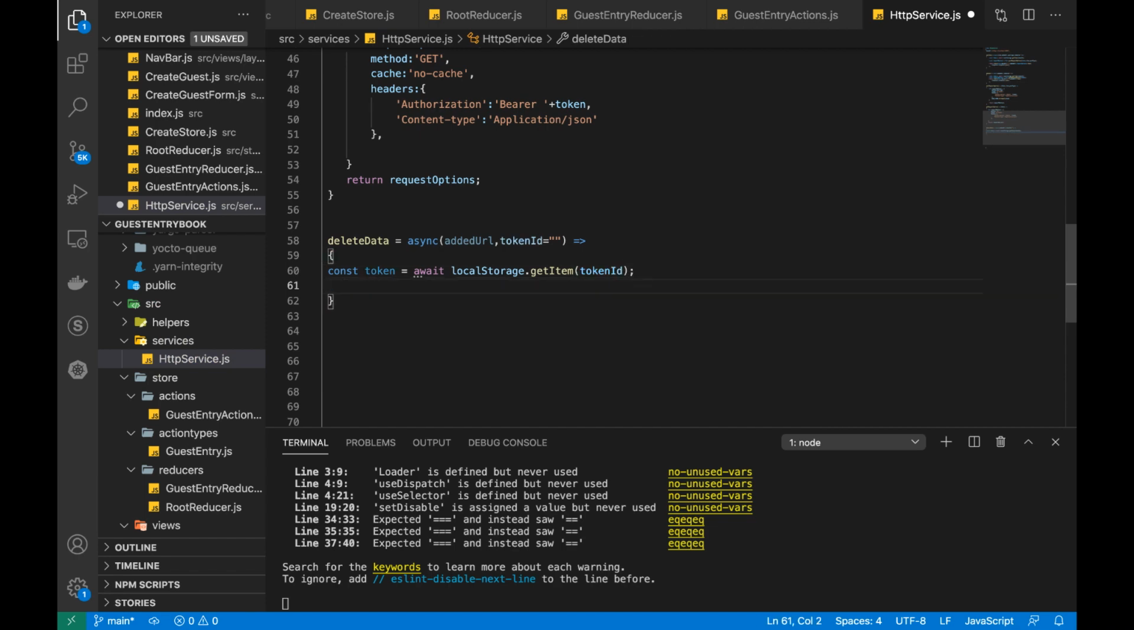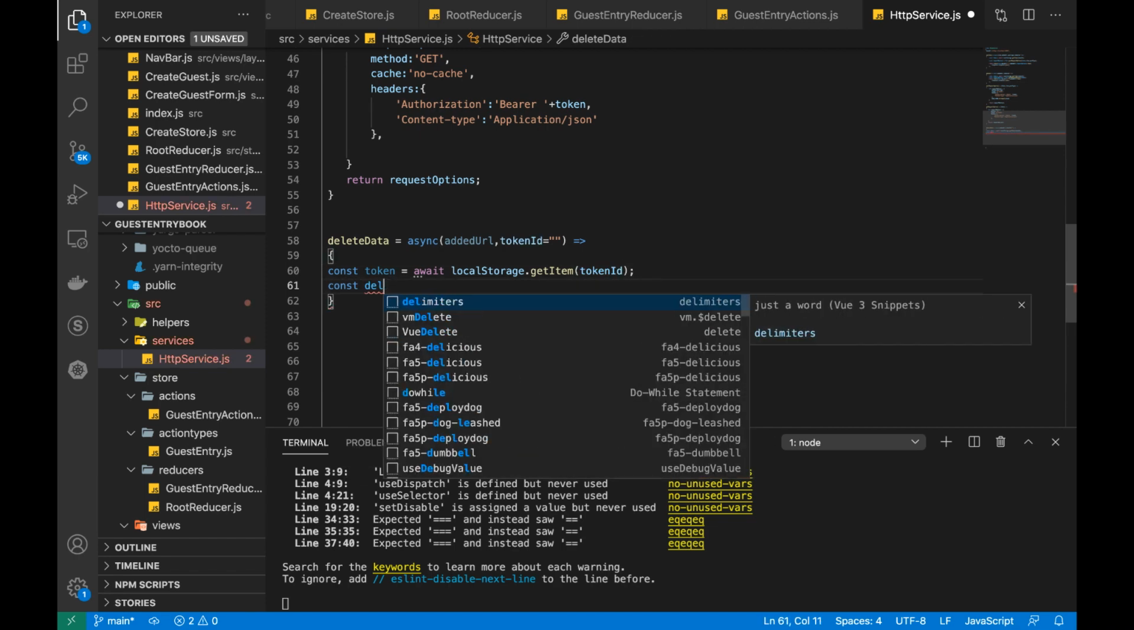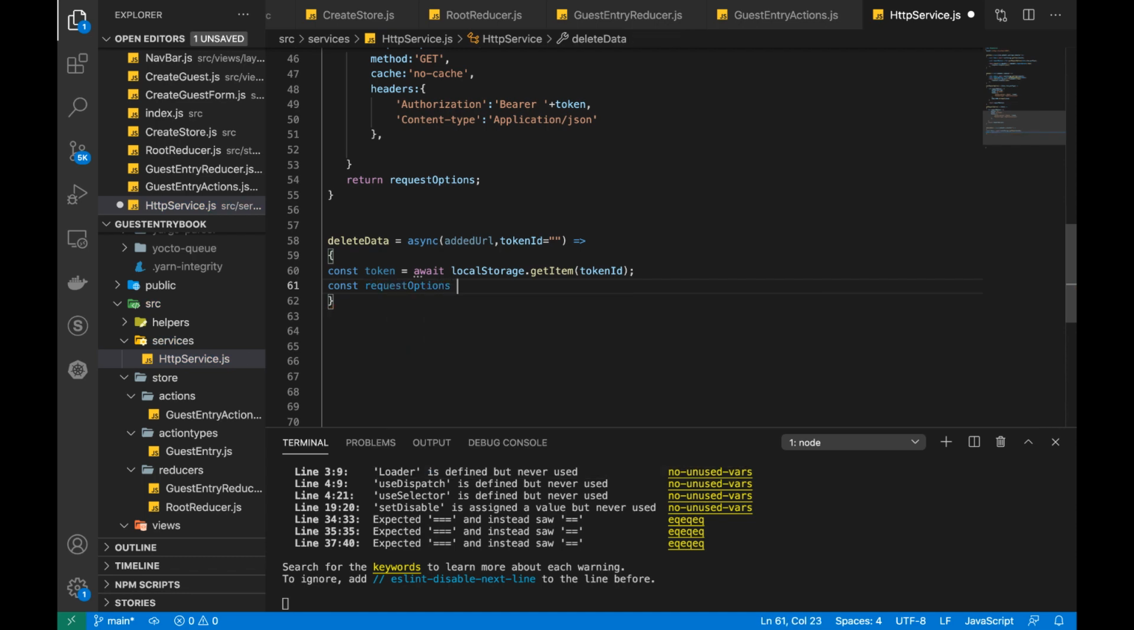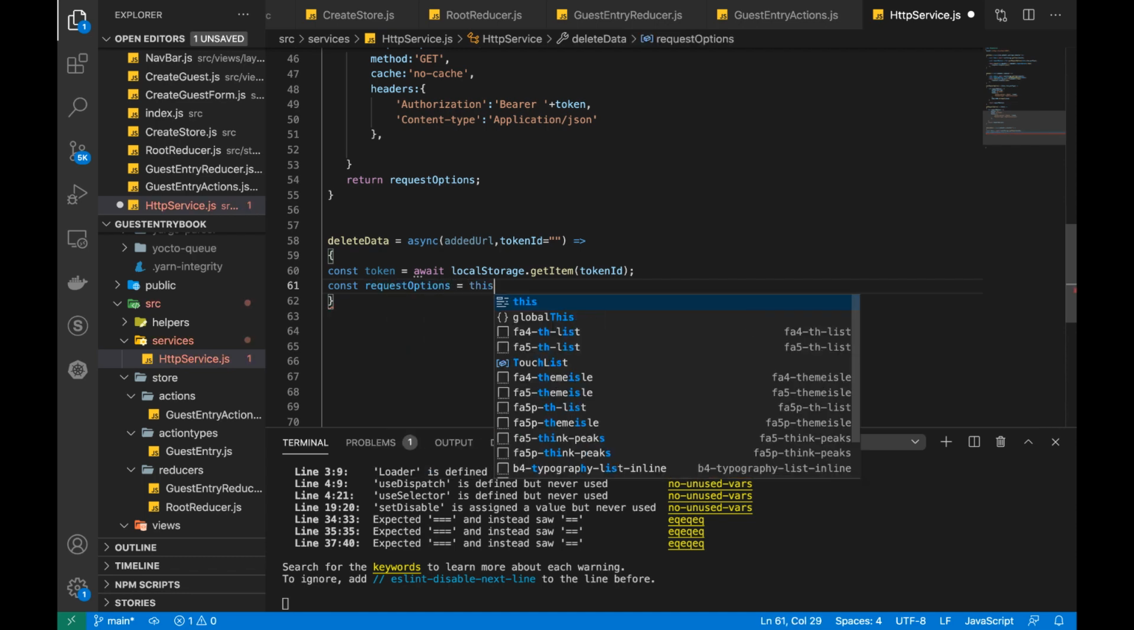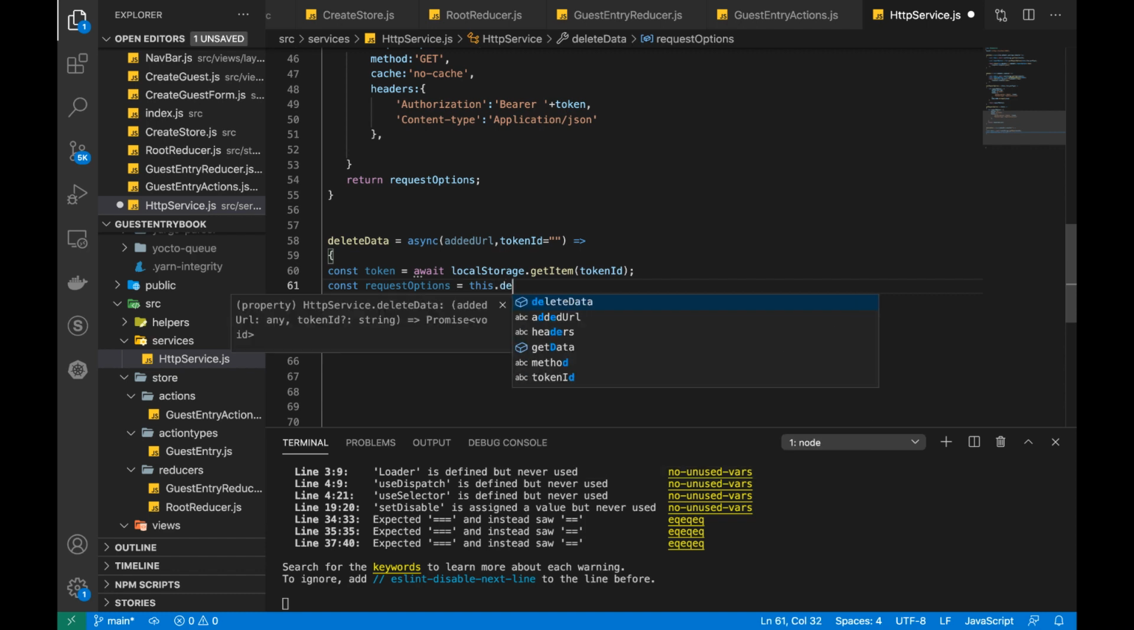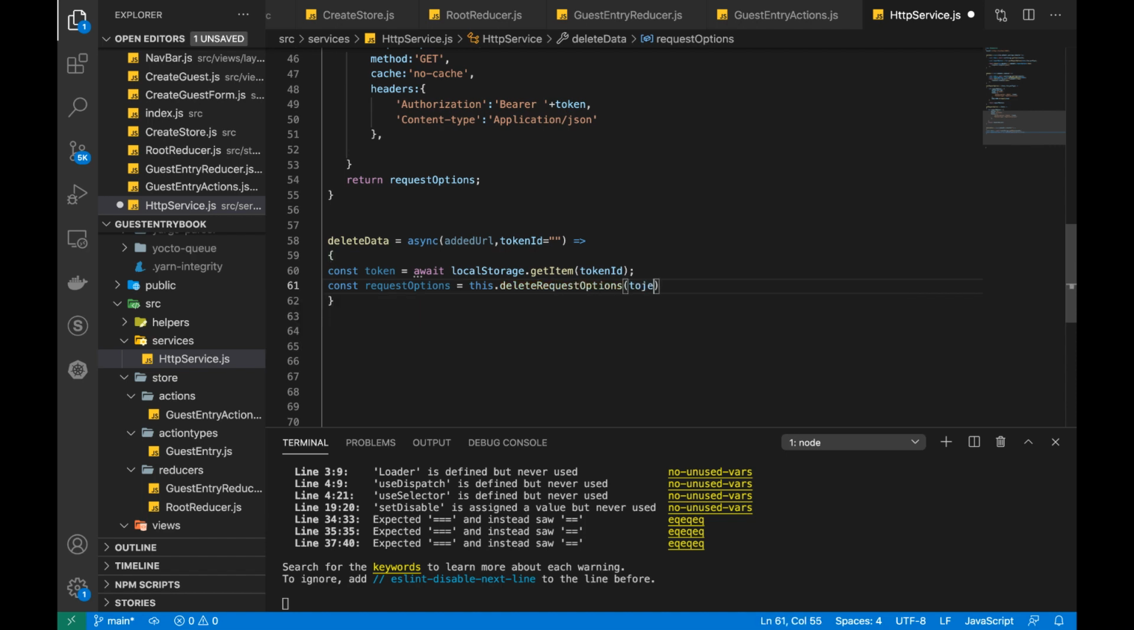Yep. And then we are going to have our request options. Okay, so because our delete request is neither a post request type nor a get request type. It's not a put, it's actually a delete request. So we are going to create a separate delete request option, and then we'll pass our token in here. So we're going to create our delete request option.